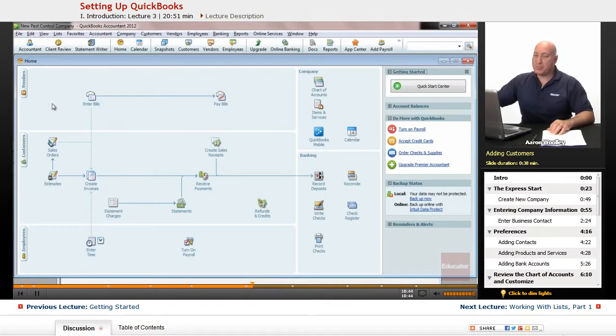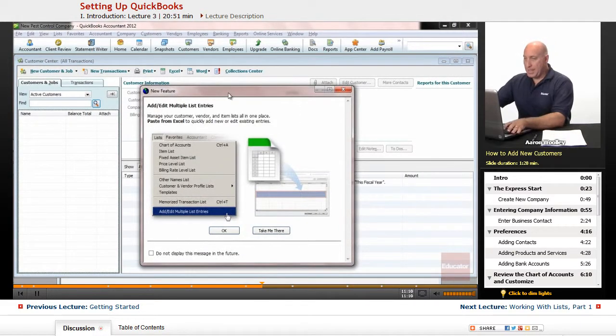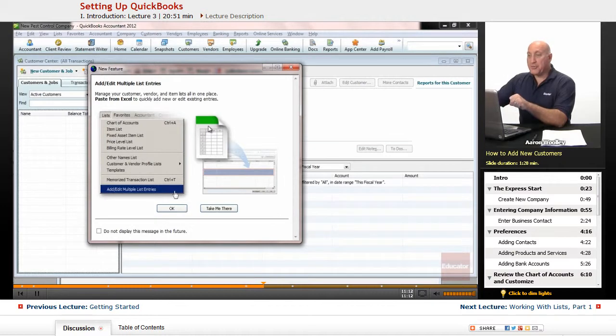I can go to the Customer Center by using the home screen, or I can go to the Customer Center by using the customer icon bar. And now I can add customers. In this form, I see that it's a universal form, uniform with the vendors and employees forms as well. But in the upper left corner, it says New Customer & Job. So if I click on that and drop it down, I can click on New Customer, and it'll give me a quick little new feature ability and a little helpful hint.